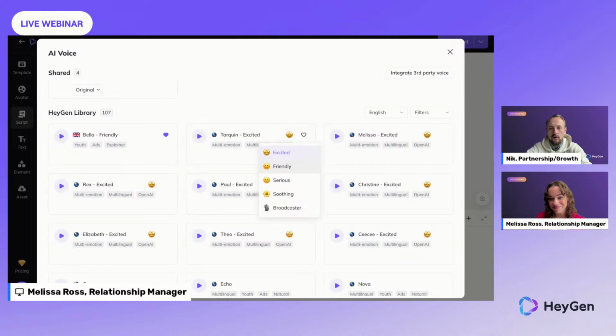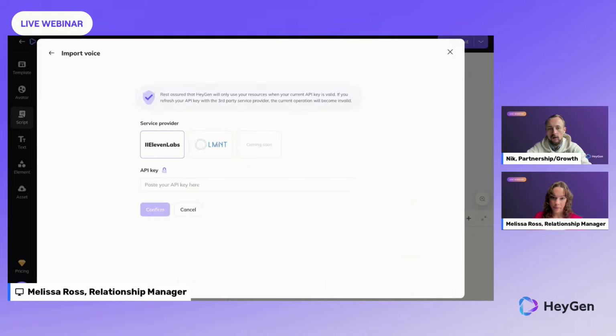Exactly. And maybe you can just go to integrate third-party voice on the top right corner. Exactly, because this is the section, everyone, where you can put your API key from ElevenLabs, and then you have access to the voice library from your ElevenLabs account.